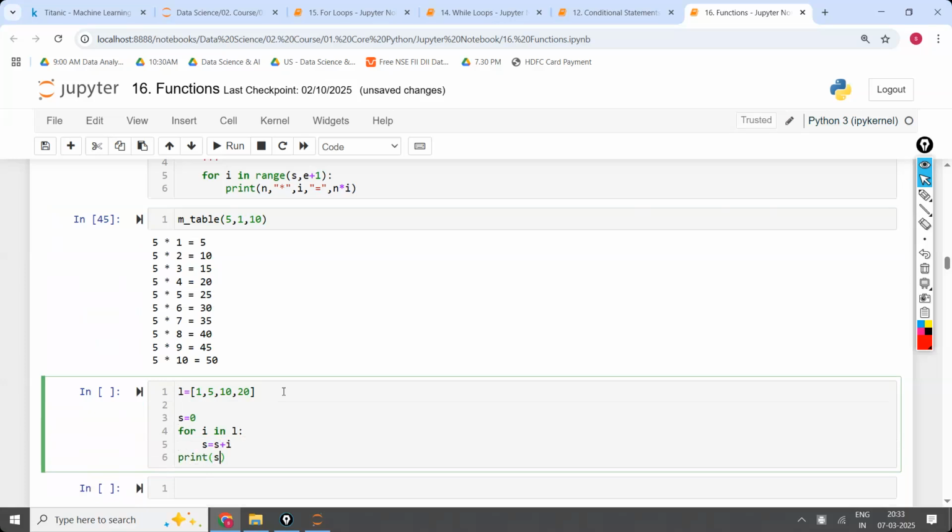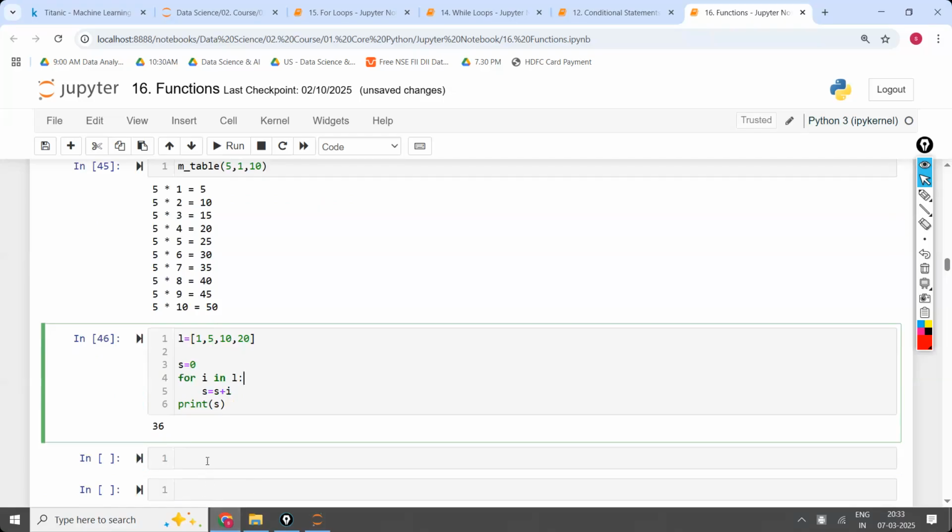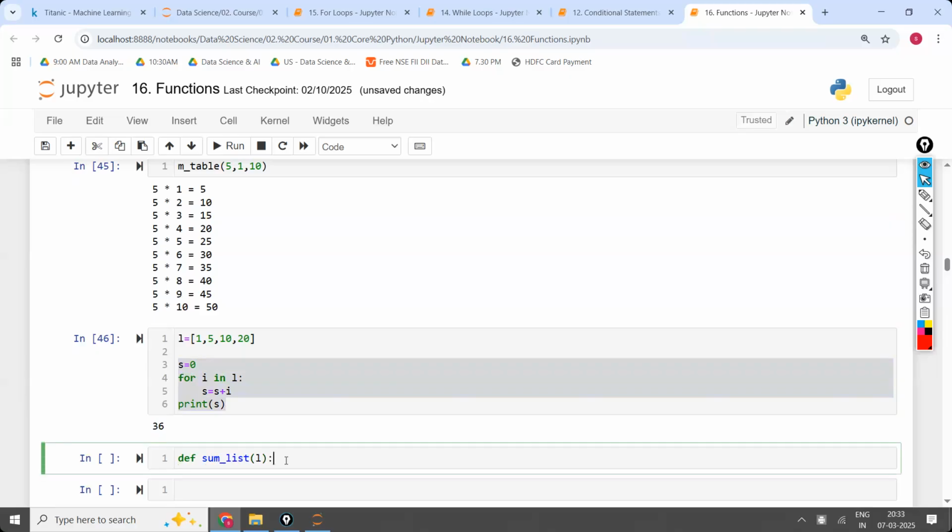This is called a program. For the given list, it is going to apply the sum. Now, the same thing I'm going to convert into a function. How? def sum_list of L. What is the L you provide? And inside, I'm going to give this code.